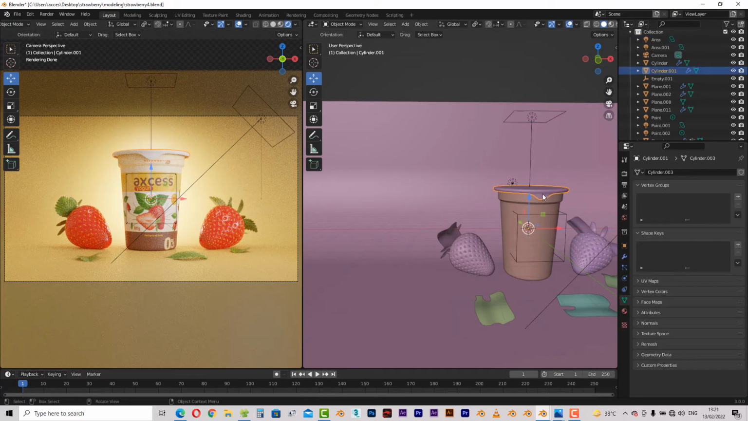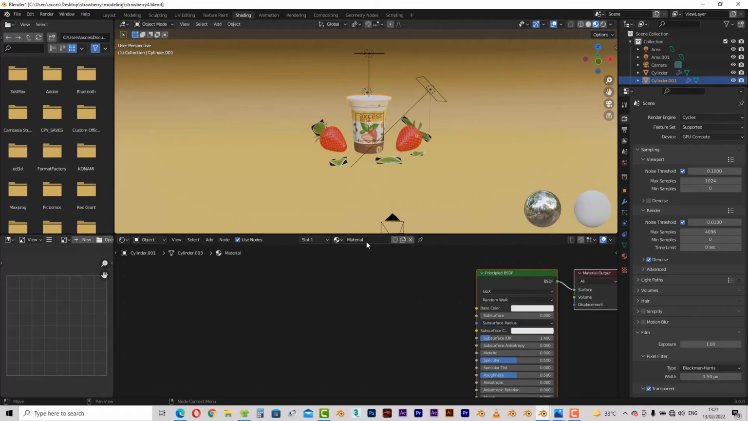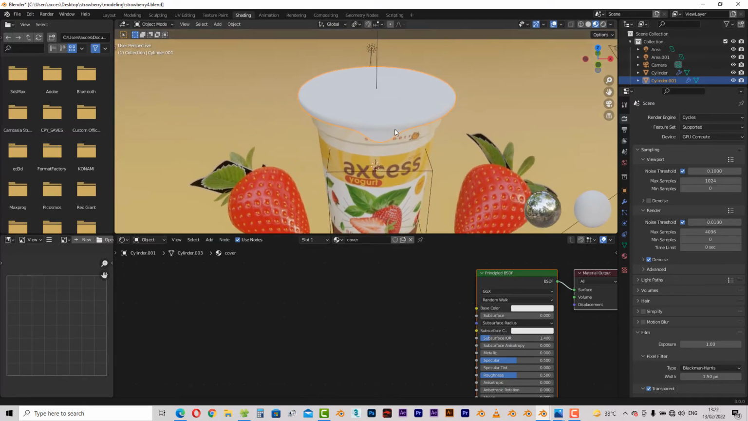And the next thing will be to add materials to our container right here. Let's go ahead and add materials to our cover. Go to the shading workspace right here and add a material that is called cover. Let's just call it cover. We understand that it's a material. Zoom inwards a little bit.